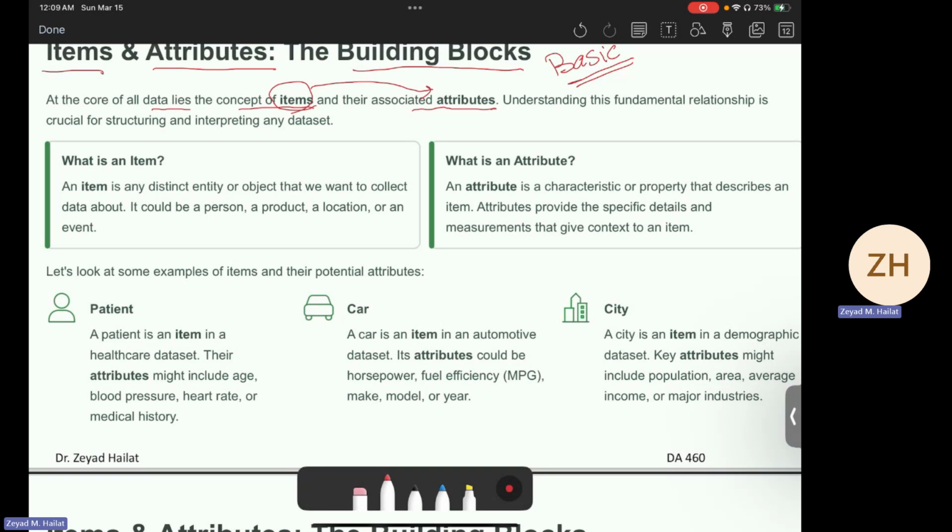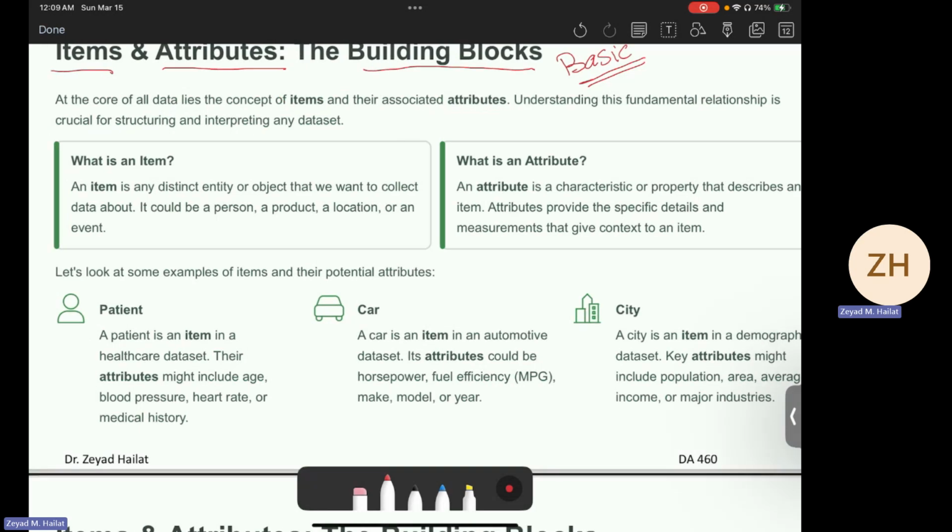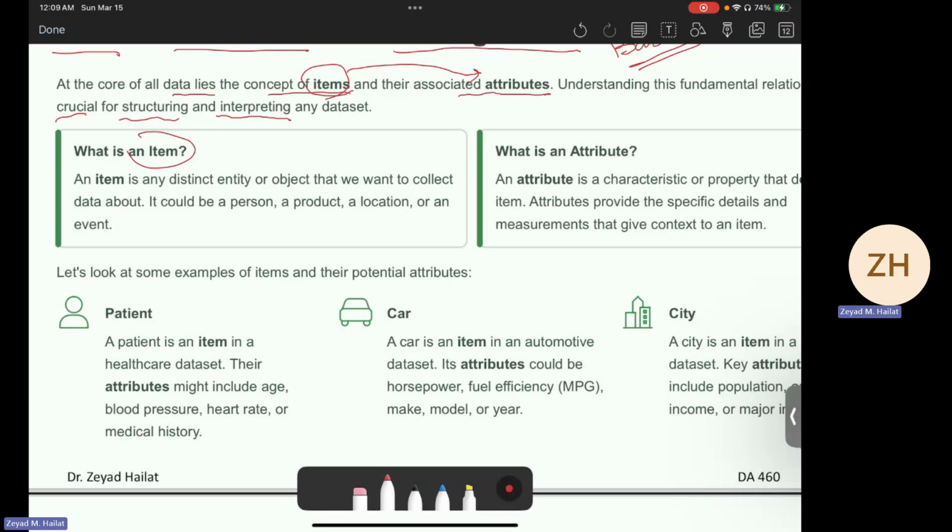Understanding this fundamental relationship is extremely important for structuring, interpreting, and understanding any data. So let's see, what do we mean by item? The item is any distinct, unique entity or object that we want to collect data about.